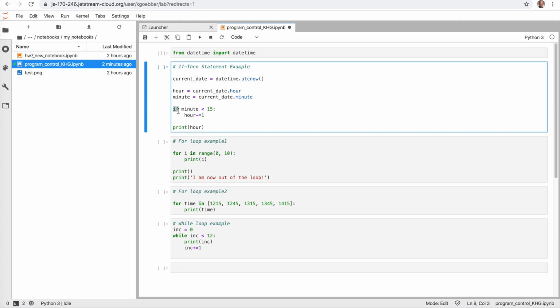If here is our keyword within Python, so it gets colored green. Then we're saying if the variable minute, which is going to have some value from our current date, is less than 15, this colon then represents: then if this is true, I want you to subtract 1 from hour. This is a fancy way: hour minus equal 1 is basically like saying hour equals hour minus 1. And so we're only going to go into this if statement if this conditional statement is true.